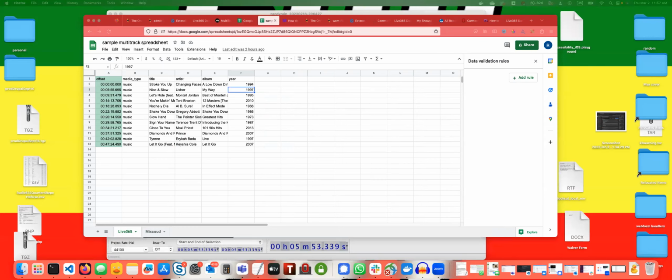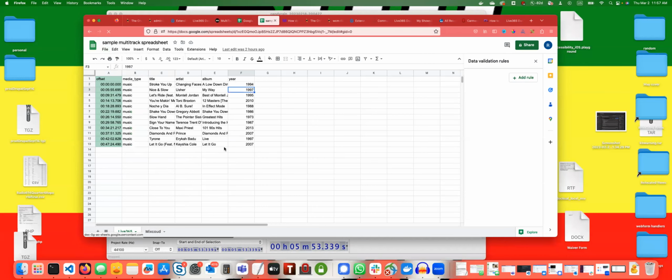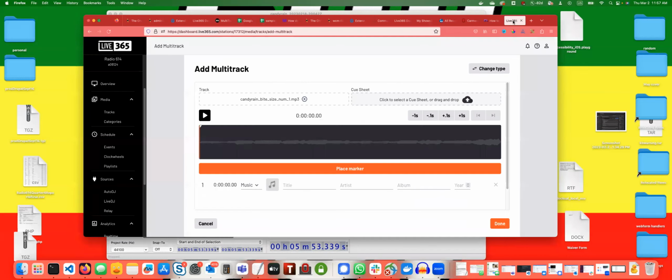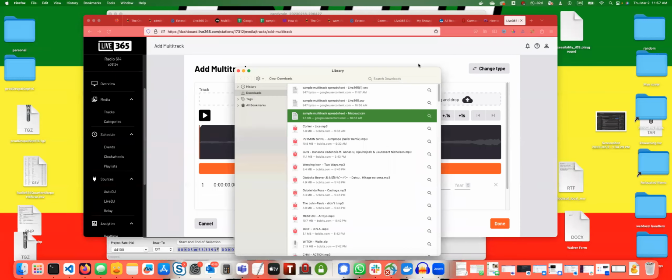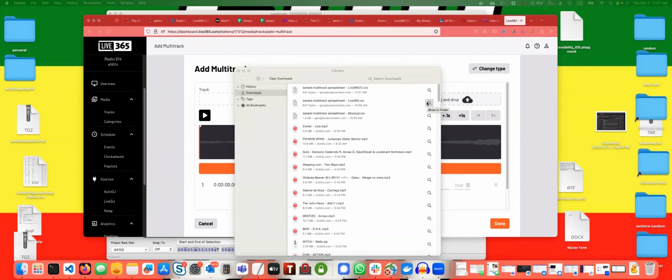Let me find, let me see, where was it? Let me close that. All right, let me tell you what, I'm just going to go ahead and download it again so I know where it is. Download CSV. And then let me switch to another window. There it is. Live365. There we go. Okay. And then open it in Finder.